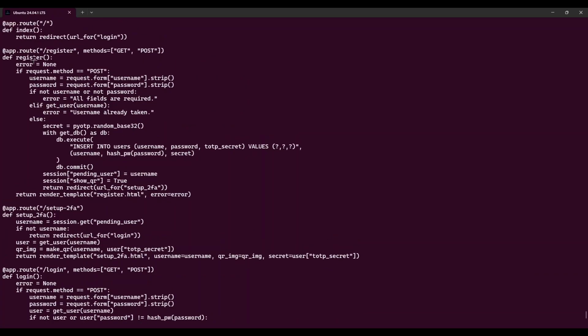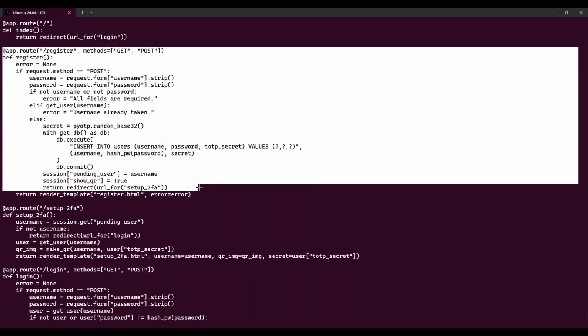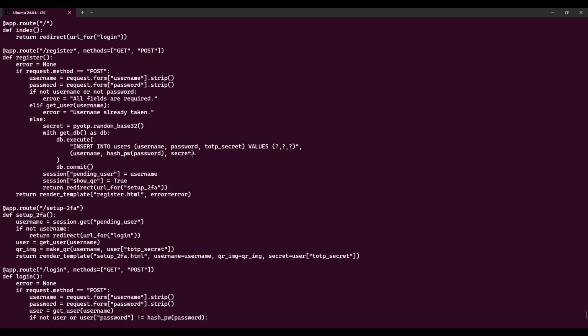So this is the register. That's the create user. Very simple. It's username, password. Once we click on continue, the user is going to be shown a QR code to scan using the Microsoft or Google Authentication app on his phone, to have a code and then use this code after logging in.